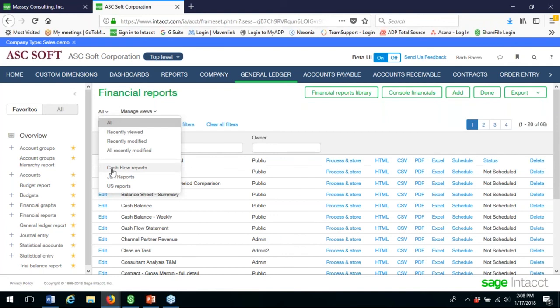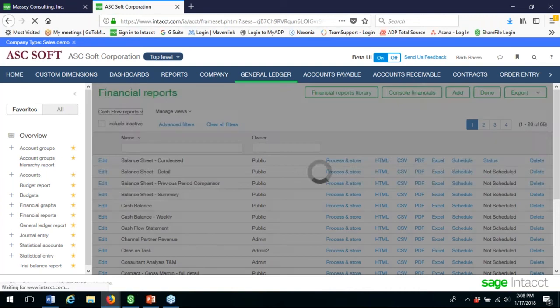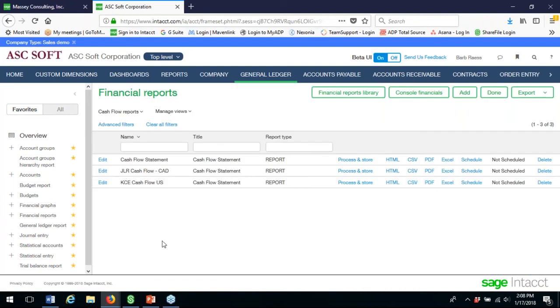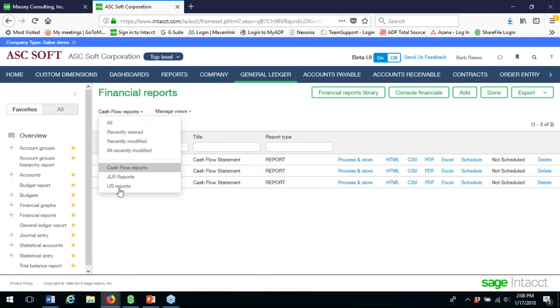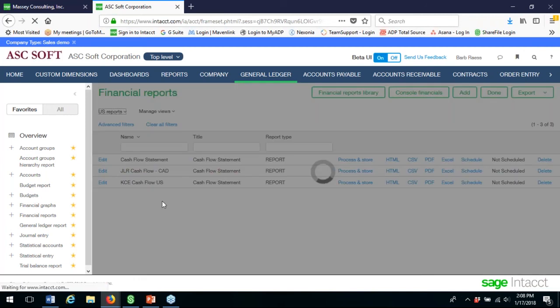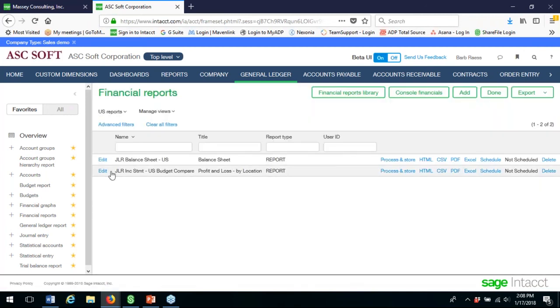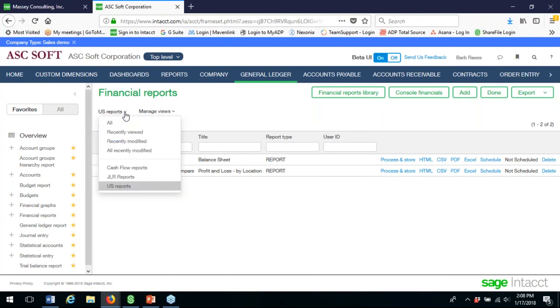So by my naming conventions, I have in essence created these filters or folders where I can find different reports. So this one just is by the name cash flow. So I can see all the cash flow reports if that's what I'm responsible for creating. And then the other thing is, if I just want to see US reports, I can see all the financial reports that are available out there with the different US designation on them. So again, use the system to help you do your naming.